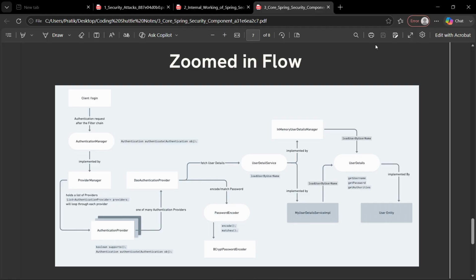Then there is an authentication provider which has two methods, the supports and the authenticate. The supports will check whether that provider has support or not. Then from here we can implement various methods that are in the diagram. As we can see, we have implemented the DAO authentication provider. It then fetches the user details, either from the in-memory user detail manager or the implementation which we have provided.